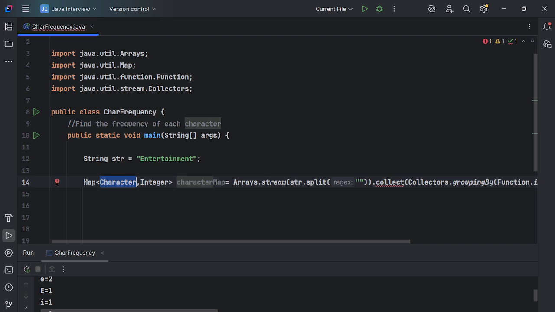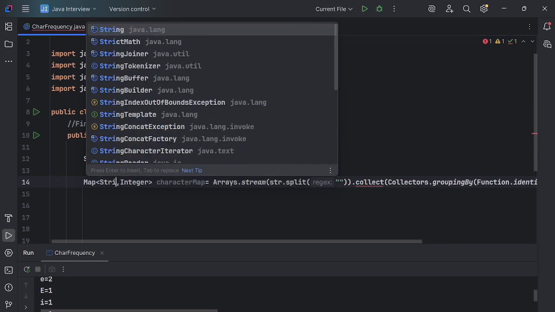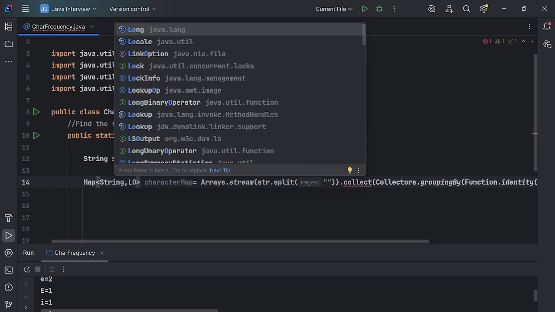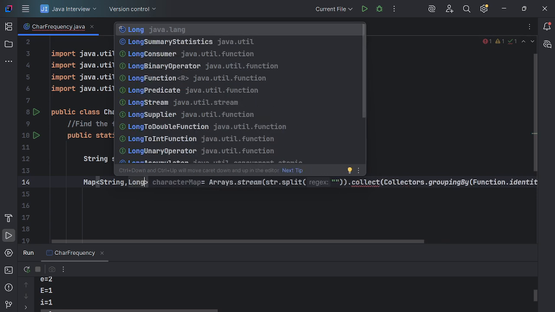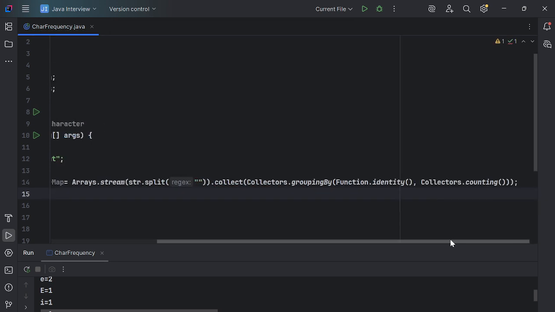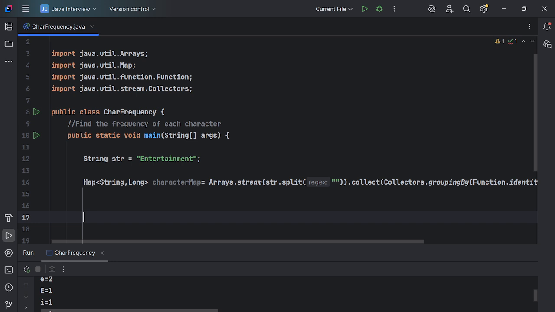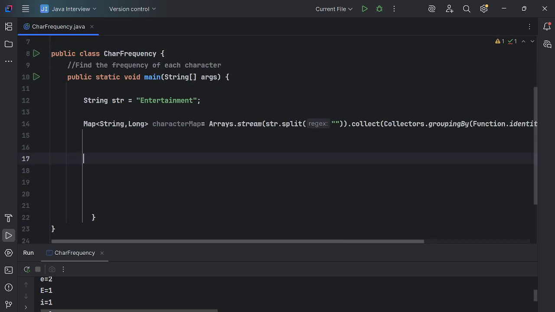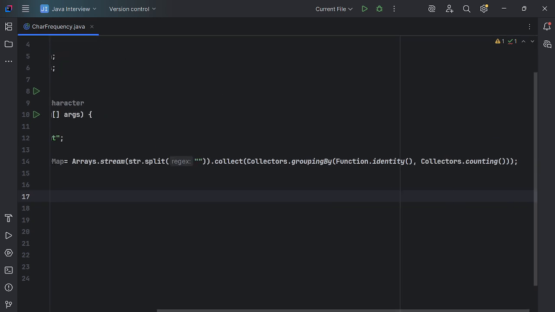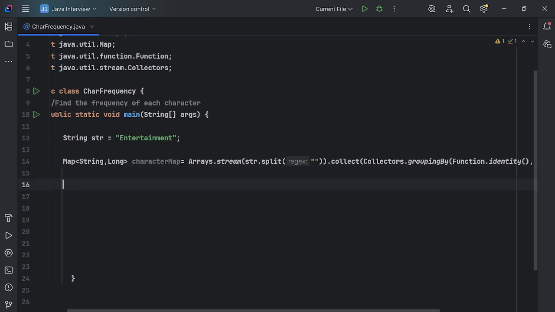So instead of character we can take string. It will also store the same values, but it will store them in string type, whereas it was storing them in character type. See, now this error is gone, guys. So after converting into this map, now we have to print it in key value format.